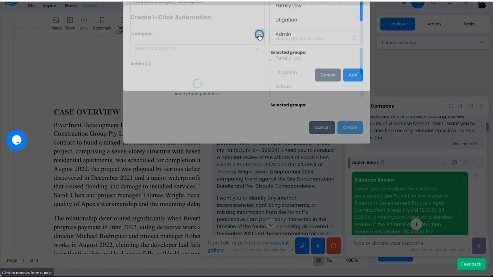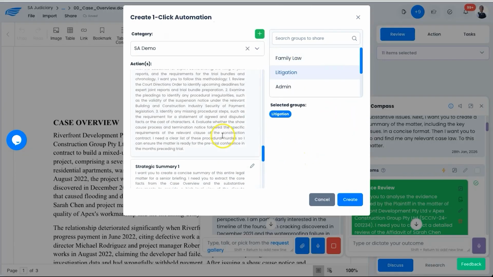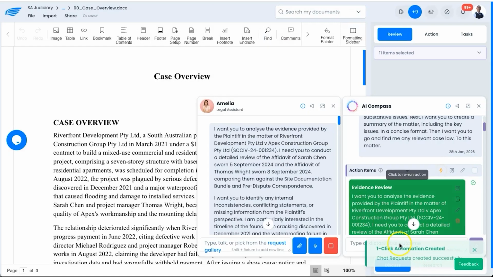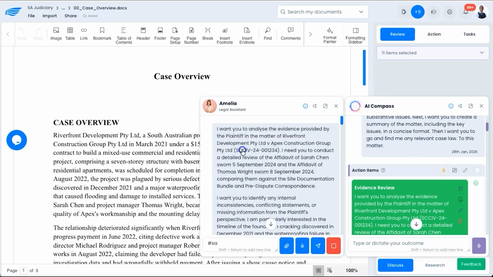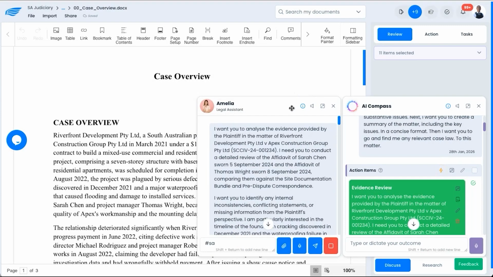I'll create a new category. I'm going to call my category Essay Demo. I can share this with my team if I wanted to, so that the team were all doing the process the same way. You'll see that our one-click automation is now being created. So next time we need to do all of that work, all we do is simply come in, upload our documents, select the documents, come down here, type hash, click on this one here, and now it's going to go and execute on all of that work while I go get a coffee.